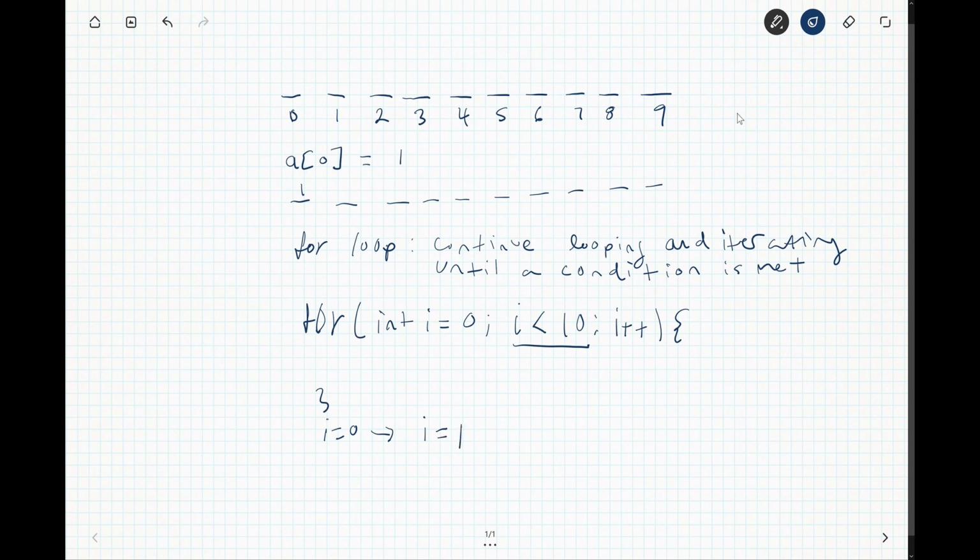Then we're going to get i equals 1. Condition still not met, so we're going to go through all of our code. And i equals 2. Condition still not met, so i equals 3. All the way, blah, blah, blah, until i equals 10. And then it's over. So let's go ahead and pop into Visual Studio Code and see how we can do something like that.